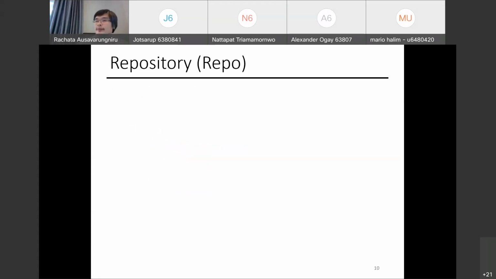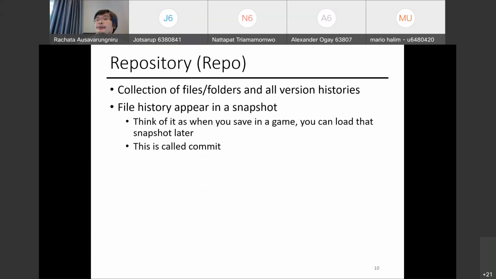Sometimes you've heard of the word repo before. It stands for repository. It's basically a collection of files and directories and all the version history, and the history would appear in a snapshot, right? Think of a snapshot as when you're watching a video and you want to take a snapshot, basically you're taking one picture from the video, right? So your repository would work over time like that continuous video, and the snapshot is the instance of each timestamp that happens.